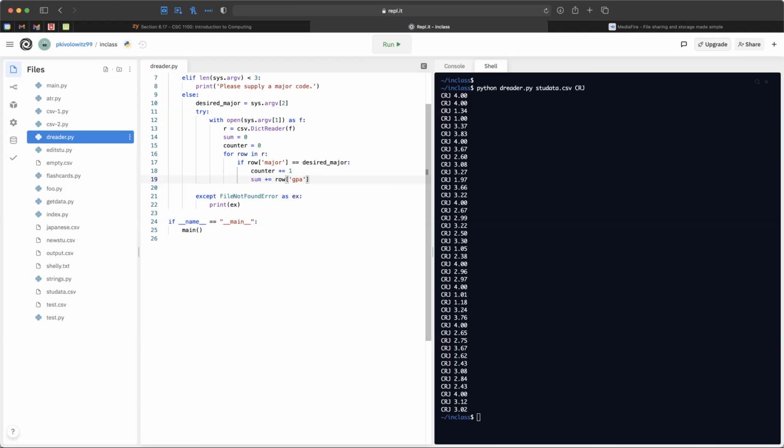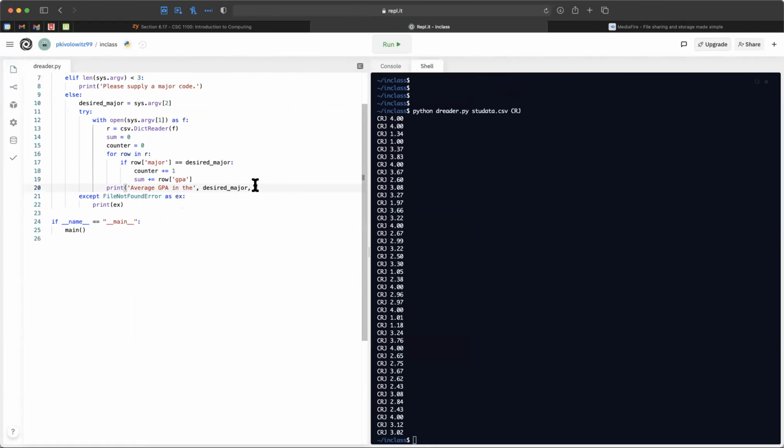You think this is gonna work? So let's print it out. Print the average GPA in the desired major is going to be, and what's it going to be? It's just going to be sum divided by counter, correct? Do I have that right? Mm-hmm. Well, this is not going to work.